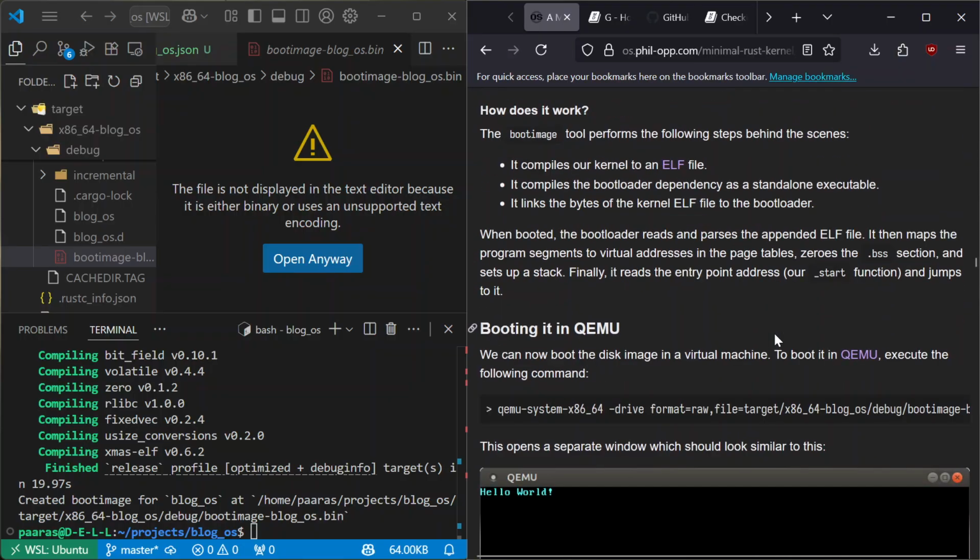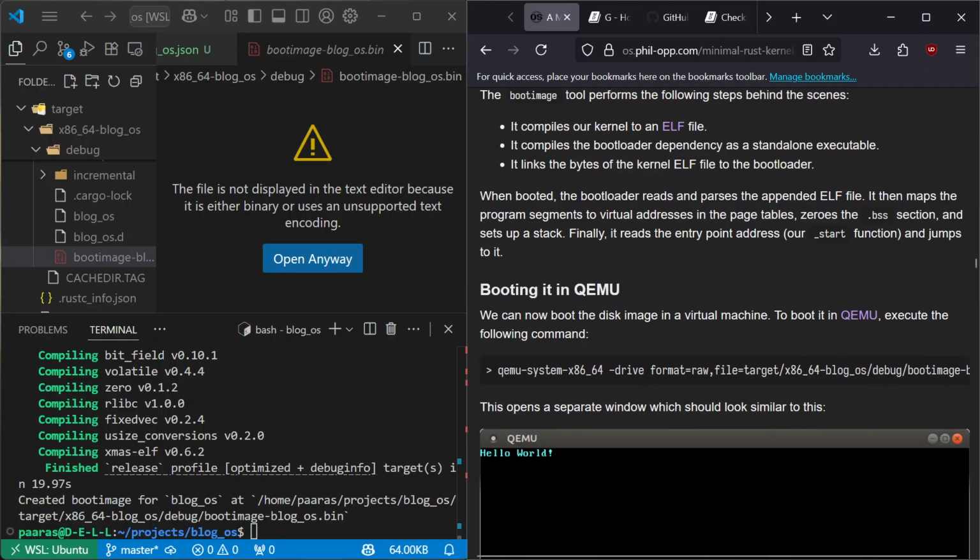So now, booting it in QEMU. When booted, the bootloader reads and parses the appended ELF file. It then maps the program segments to virtual addresses in the page table, zeros the .bss section, and sets up a stack. Finally, it reads the entry point address of the start function and jumps to it.